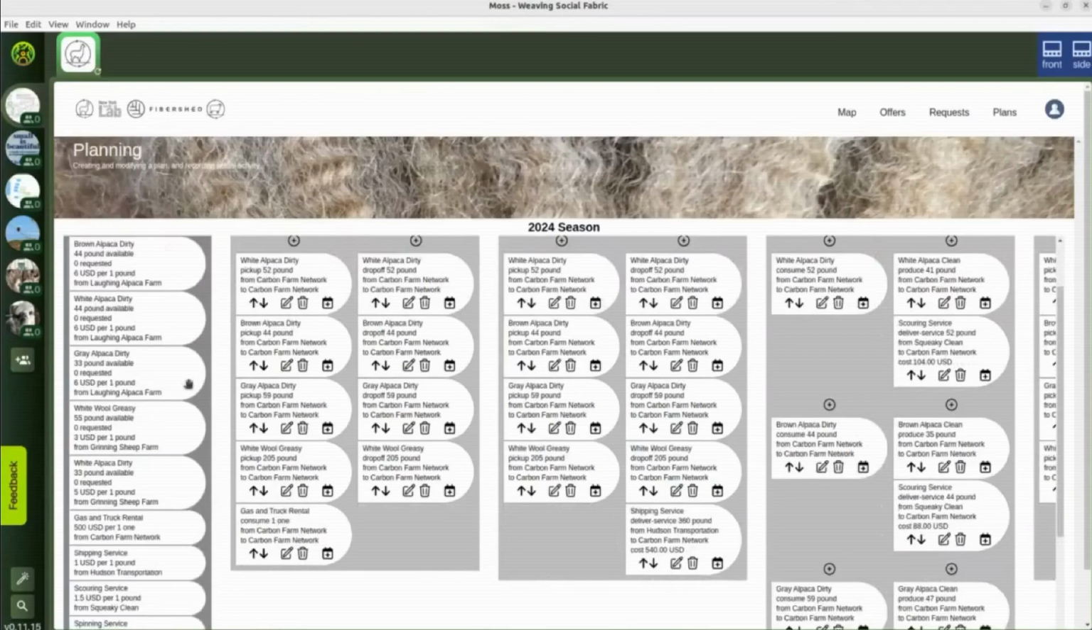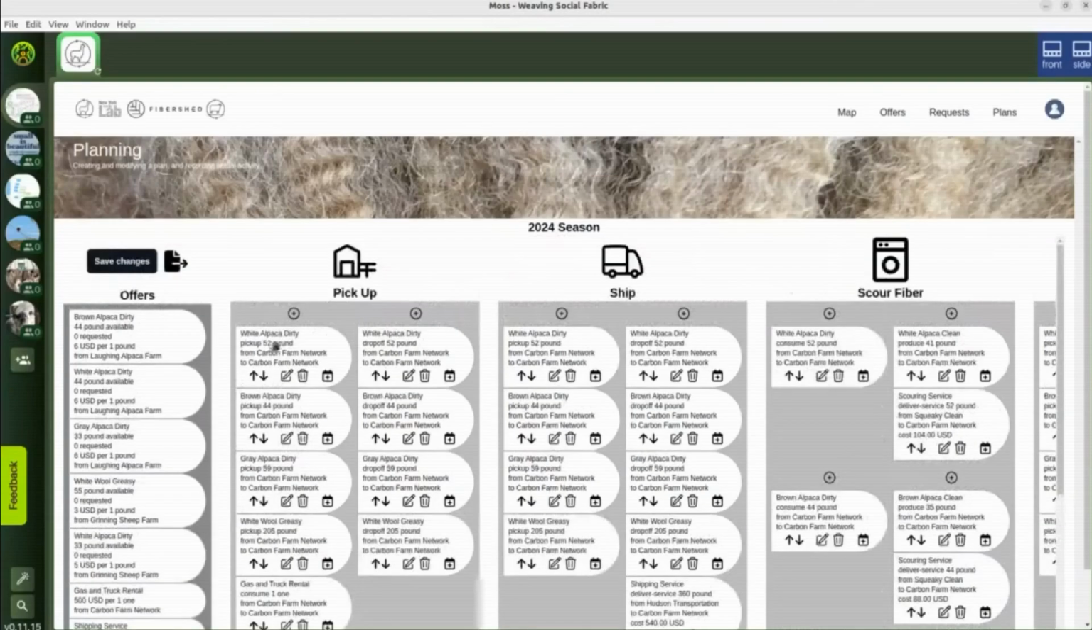doesn't match the offers. And at some point it won't match, right? There's demand driven and supply driven, and they have to meet in the middle somewhere and get reconciled. And in this case, that's right here. For example, we have white alpaca dirty here. 52 pounds need to be picked up. Well, there's two suppliers that supply white alpaca dirty in our test data here. And so it doesn't know how to pick one. But we can fix that.